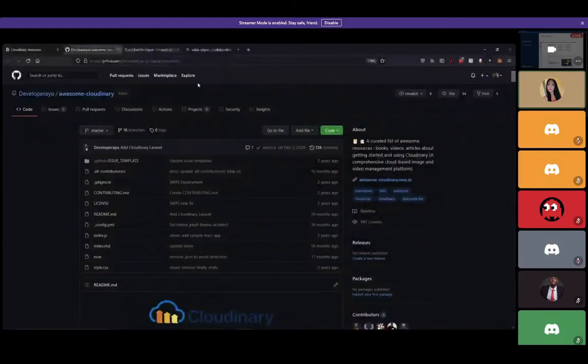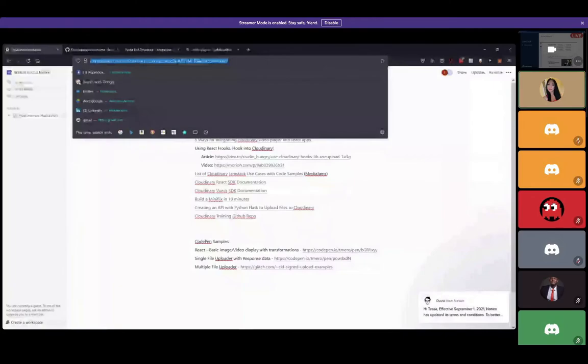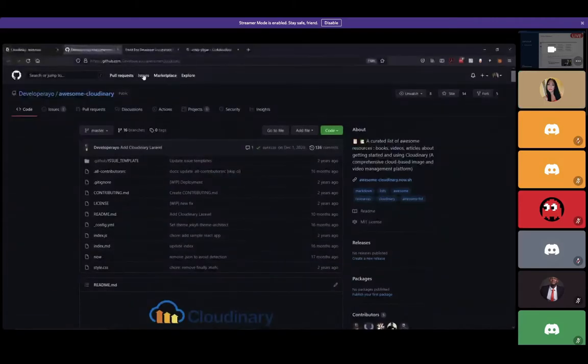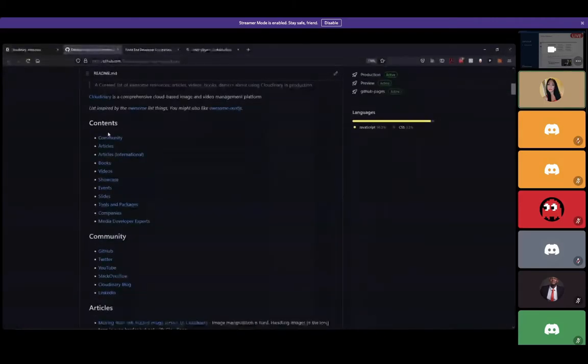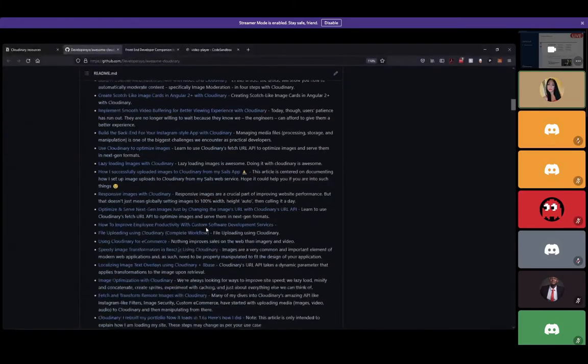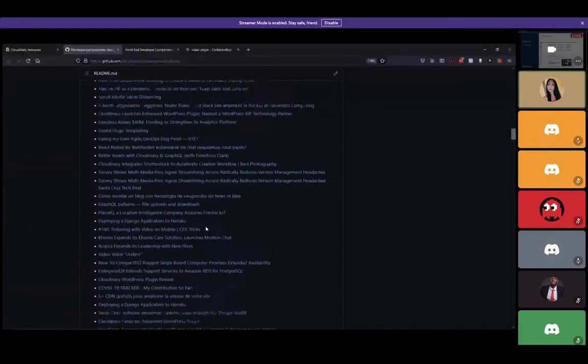Okay, that's still loading. Another thing is the Cloudinary resources list. I threw together a list of links that you may find helpful. Let me know if you can view that. So the first link is created by Shadipo Ayomad, which is very useful. I open this link here, and there's a section on contents, community, a lot of different articles of use cases, like moving from self-hosted image service to Cloudinary, overlay glasses, masks on avatars with Vue.js and Cloudinary. Pretty good list going on here.